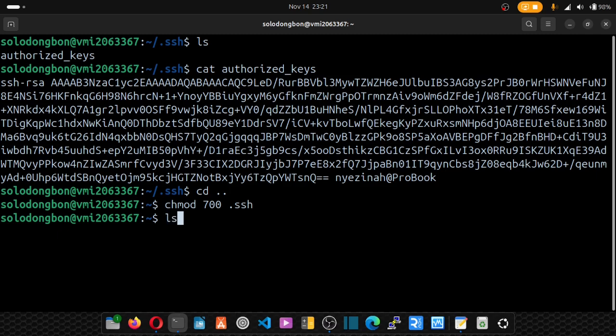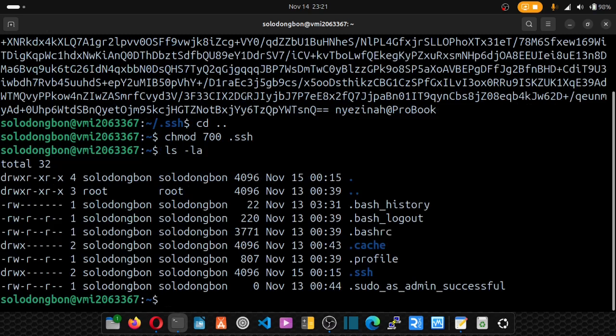So what we do is ls, and then you can put -la. Because we changed the permission, the owner can read and execute, but no one else can do anything. You see that? I'll be showing you file permissions later. Okay, so we're done assigning our permission. Let's now go into that directory by typing cd .ssh.